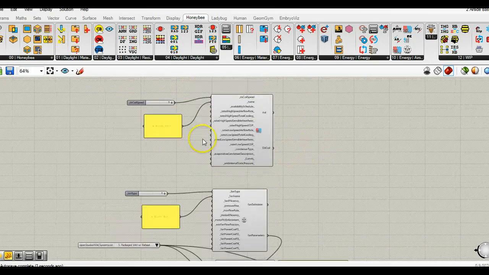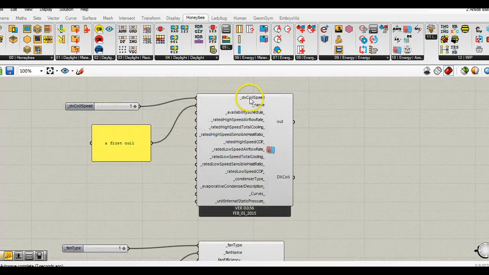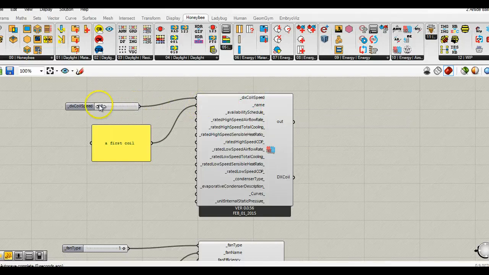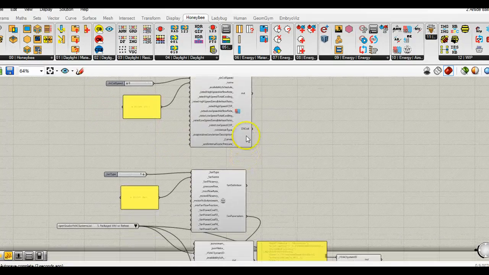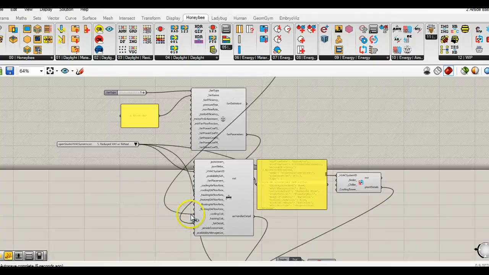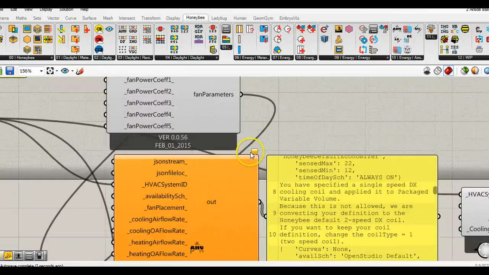Okay, so these components upstream always kind of need a type and a name in order to be active. So again, a 1 means a 2-speed and a 0 means a 1-speed. So if we had changed this to a 0 and then plugged this into the cooling coil, we're going to see a similar kind of warning there.